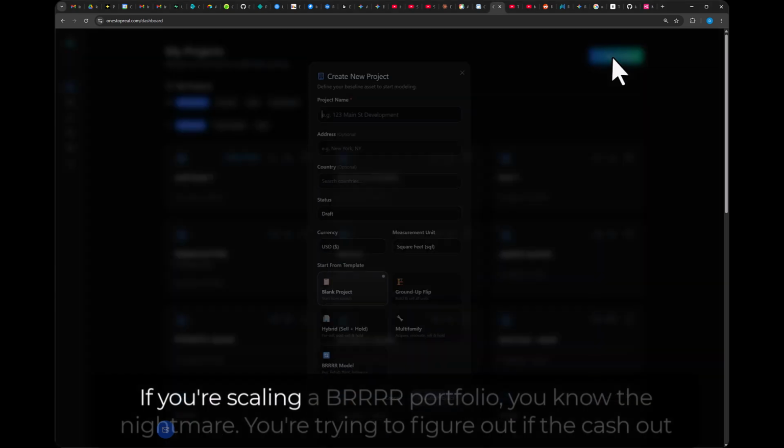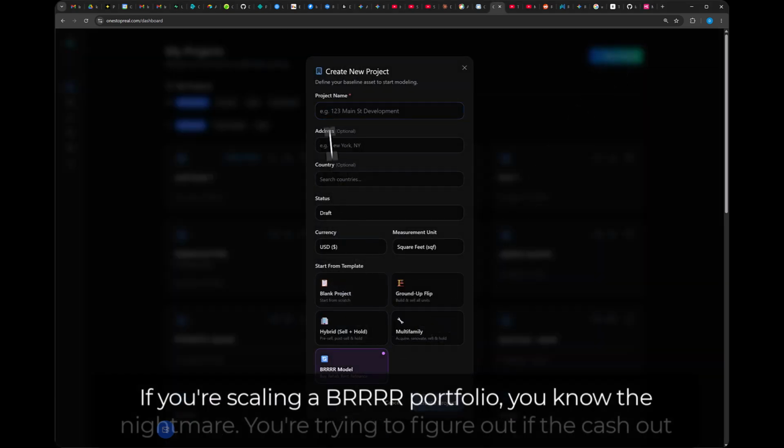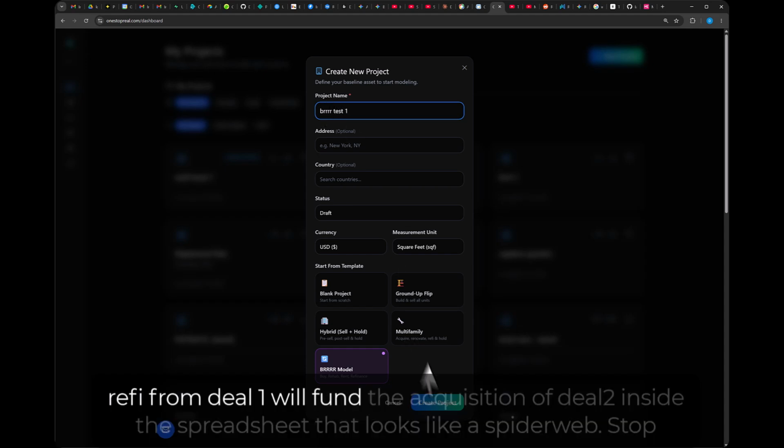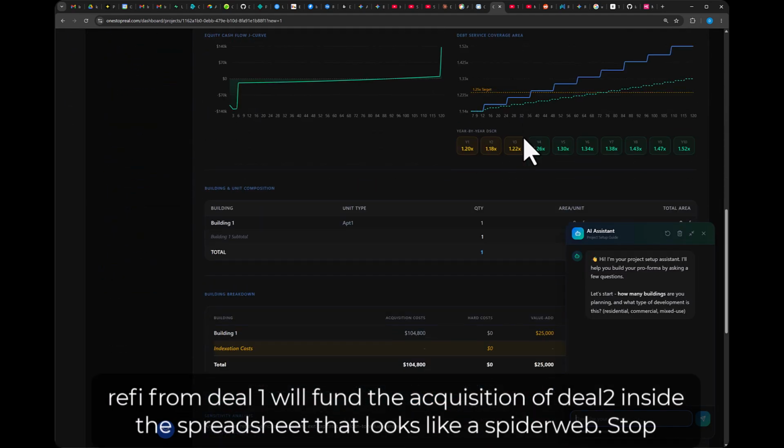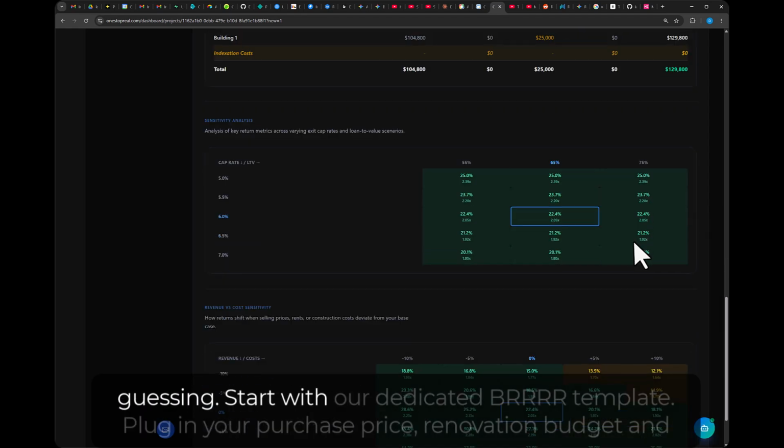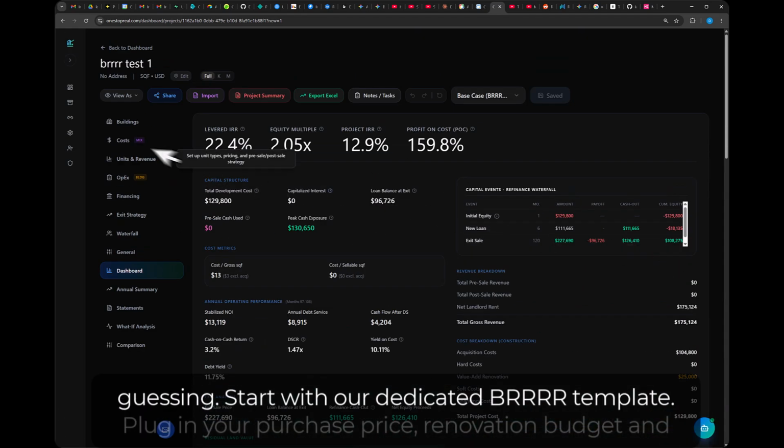If you're scaling a BRRRR portfolio, you know the nightmare. You're trying to figure out if the cash out refi from deal 1 will fund the acquisition of deal 2 inside a spreadsheet that looks like a spider web. Stop guessing. Start with our dedicated BRRRR template.